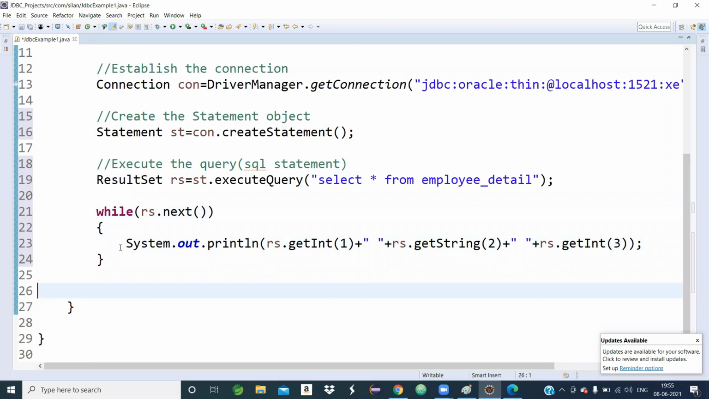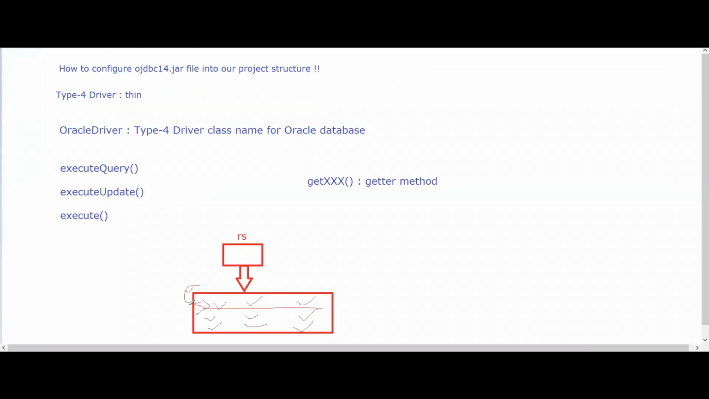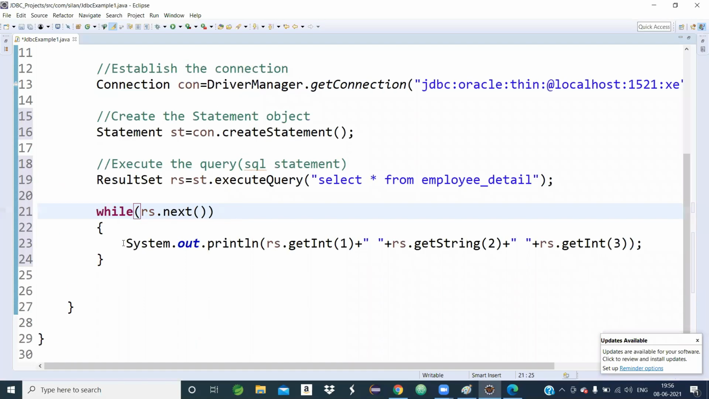And we know that this is a loop. After executing the body, the control will go to the conditional section again and evaluate: is there any next record available? Yes, the second record is available. If available, again the condition is true and the body will execute. First column value, second column value 102, then Saurabh, then 20,000.